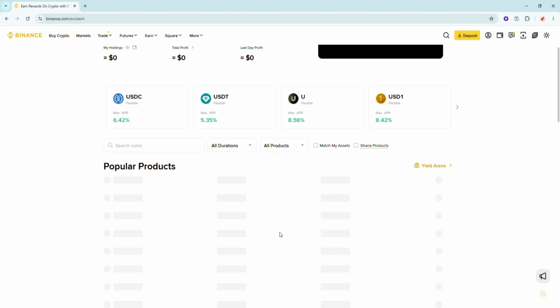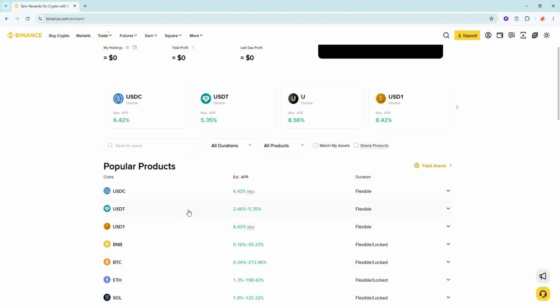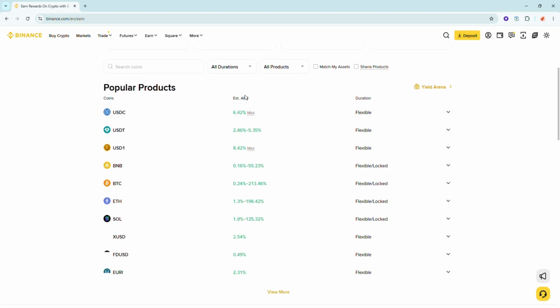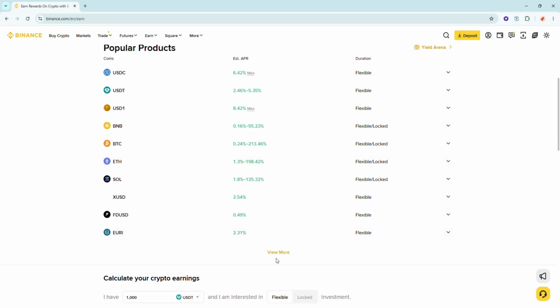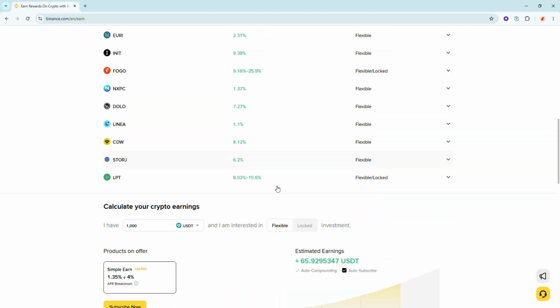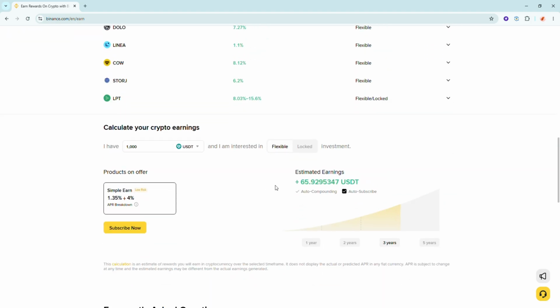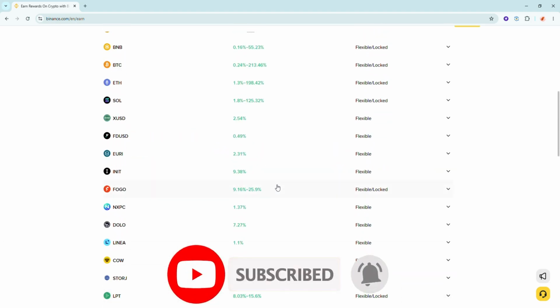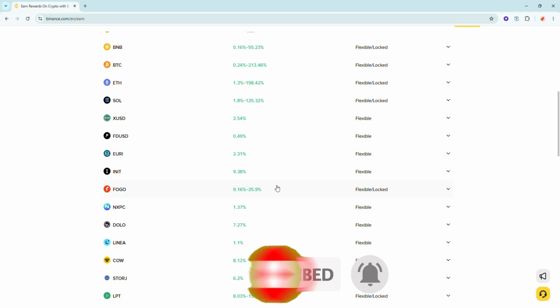Next, compare the APY. A higher APY can mean higher rewards, but it may also come with longer lockup periods or different terms. Choose the option that matches your investment goals. Once you have made your choice, enter the amount you want to stake, review the details, and confirm. Your rewards will start accumulating based on the staking product you selected.